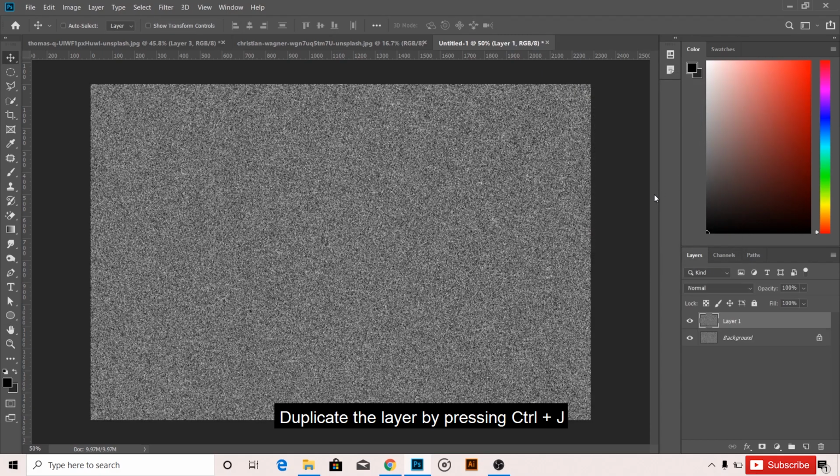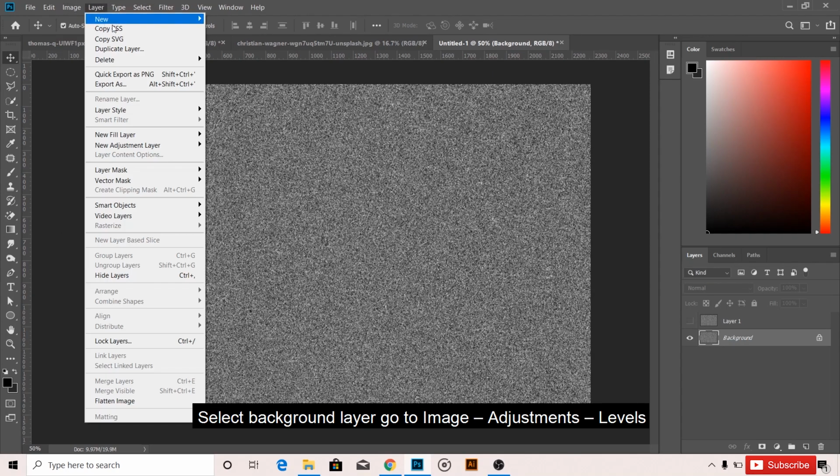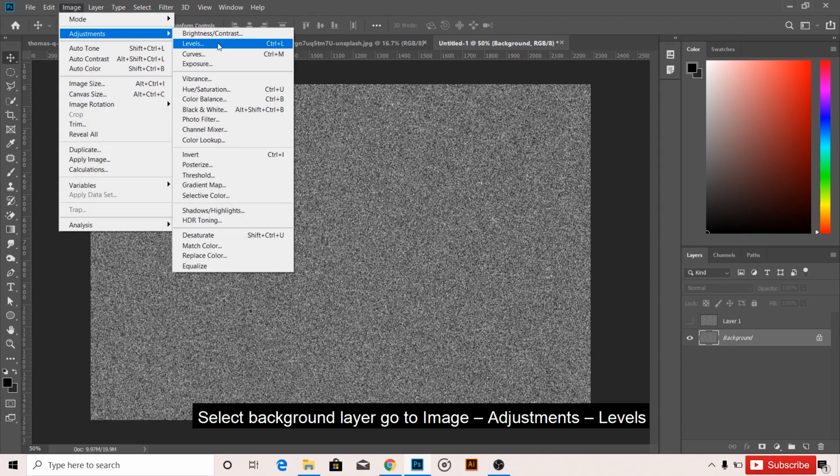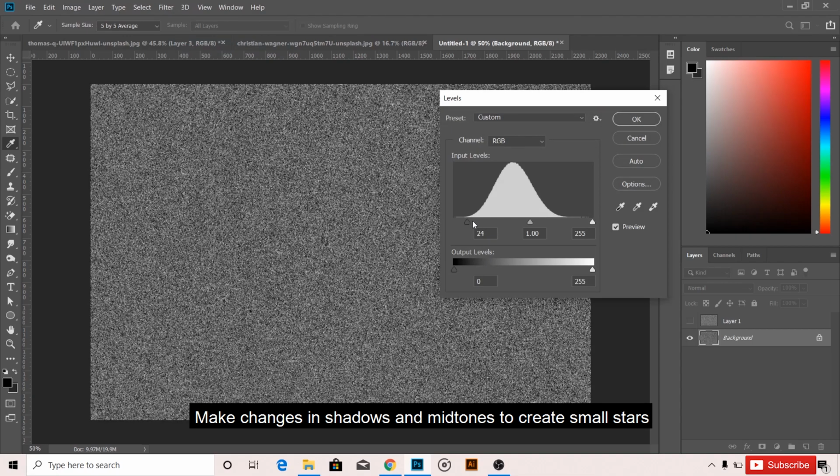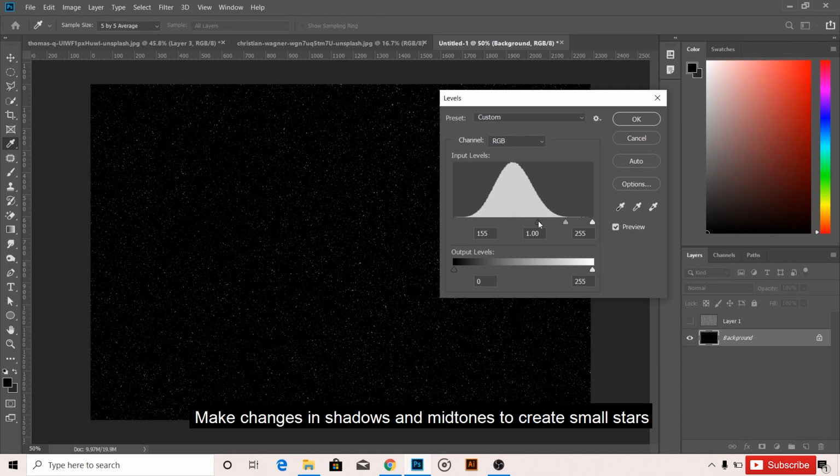Duplicate the layer by pressing Ctrl plus J. Hide the above layer. Select the background layer, go to Image, Adjustments, Levels, make changes in shadows and midtones to create small stars.